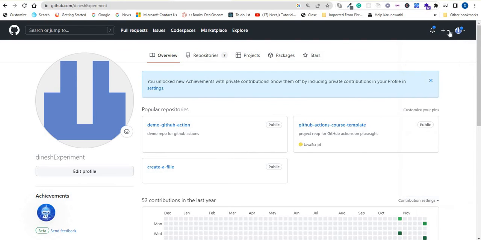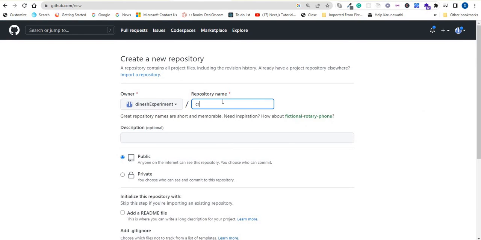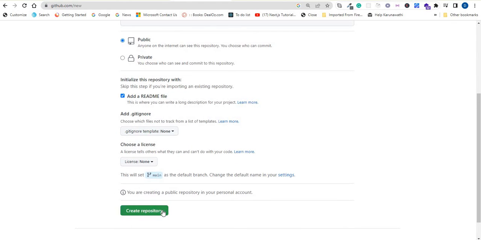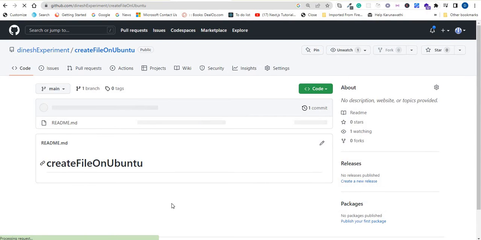First, I will be creating a new repository, and you can give it any meaningful name. Let me call it create file on Ubuntu. I make it public, and I can add a readme file so that I can straight away write my code in the online editor. So, create the repository.